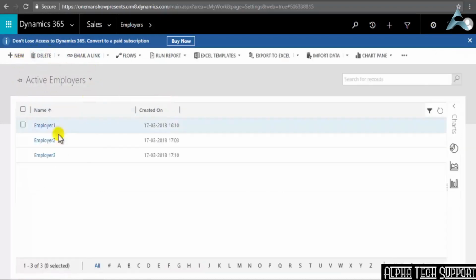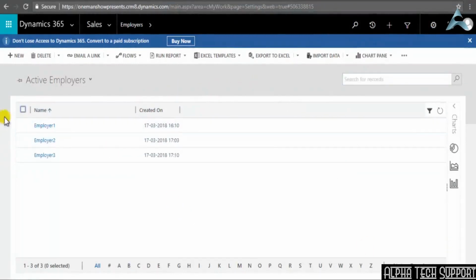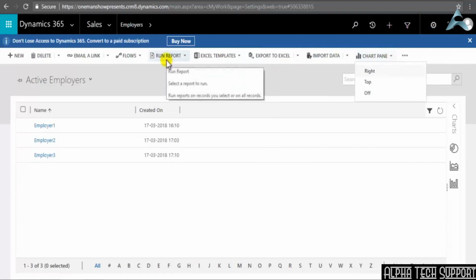So that's it. This way basically we can save and close. Once you're done with adding active employers, you can either export it to Excel. You can see over here, you can either export it or import the data within it from Excel, and even you can create a chart pane. So these are also options available. We can also run the report on records, which we are going to select. On that record we are able to run the report.